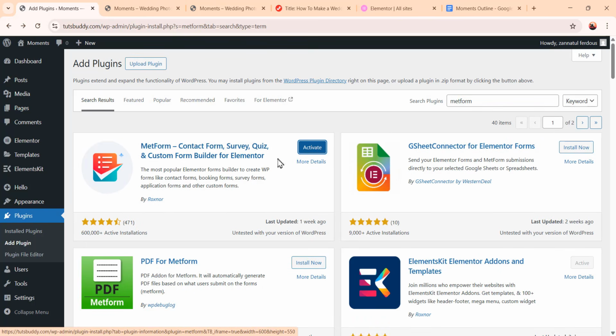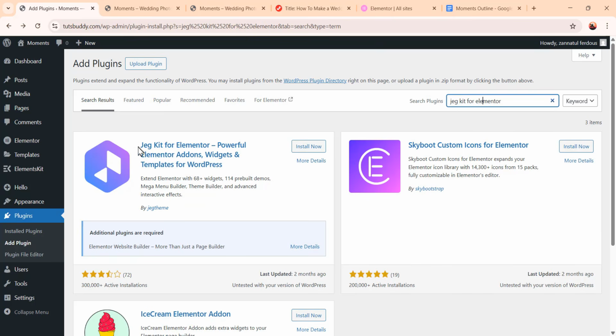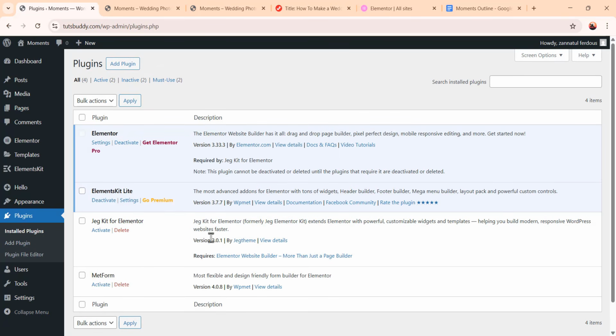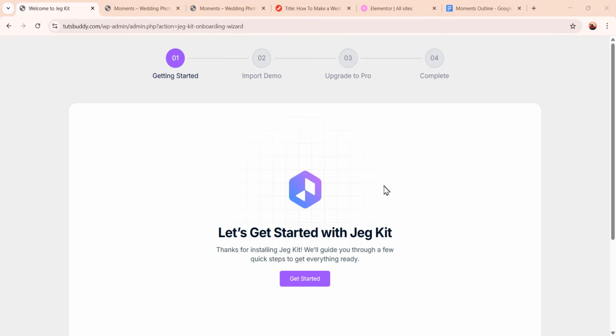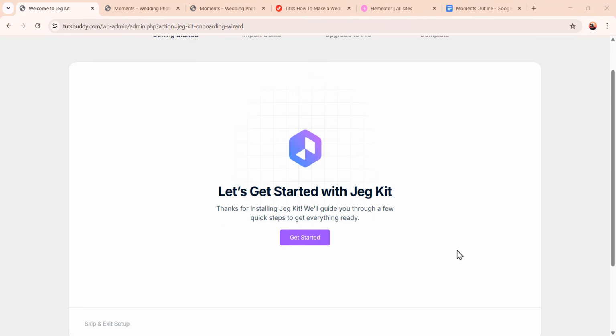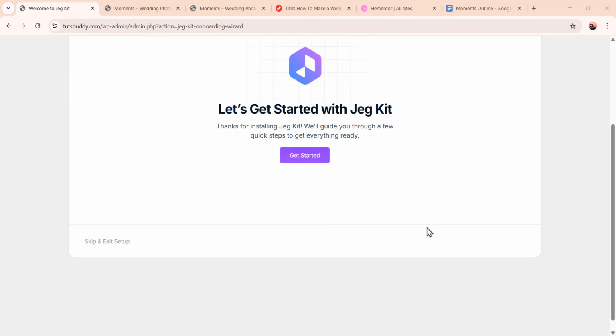It's being installed. Now search for JetKit for Elementor. As you can see, this is the JetKit for Elementor. All we gotta do is click on Install Now. Okay, perfect. Now if we go to this plugins option, you can see these are all the plugins we're gonna be using for our website. So let's select all of these plugins. Go over this bulk action, select this Activate. Now click on Apply. So as you can see, after activating all of these plugins, it is showing this JetKit plugins dashboard. So we're not going to be doing this. Just click on Skip and Exit Setup.